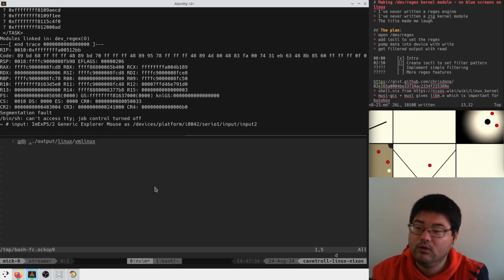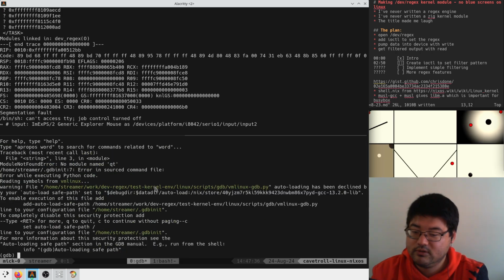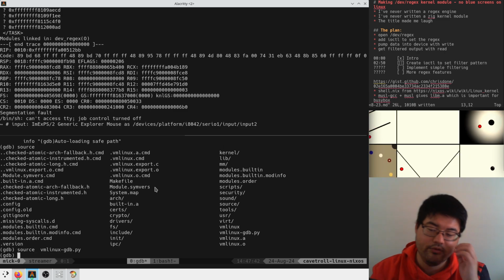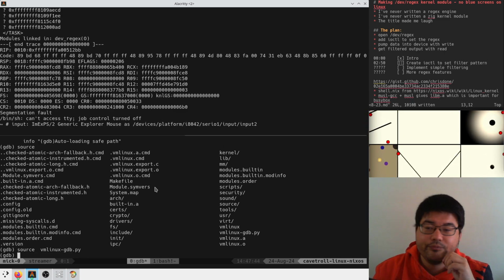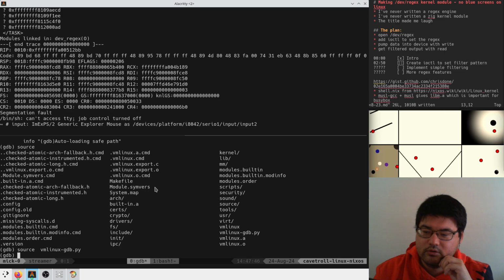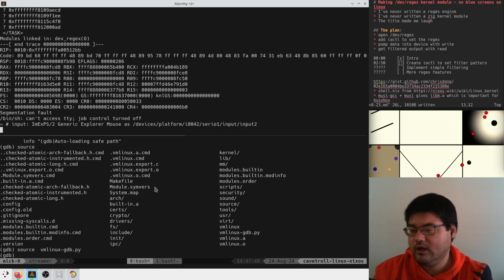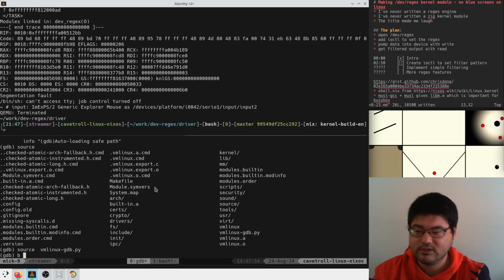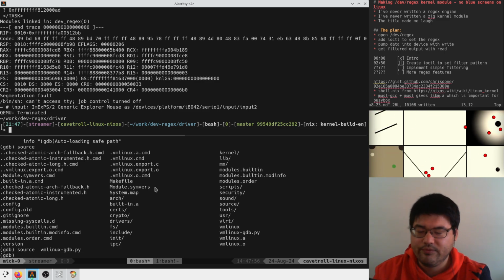GDB VM Linux. Source VM Linux GDB. Yeah, there we go. That seems to work. All right. So now what? Now we just try to reproduce the problem again. So we need to set the same breakpoint, which I think we had here. Nope, we lost it. That's super cool.